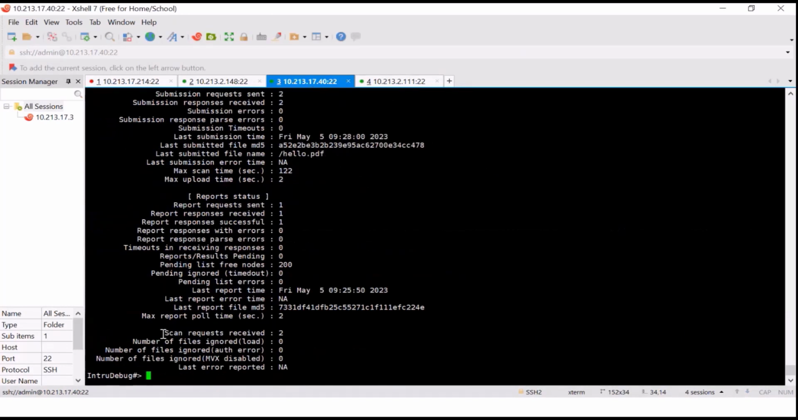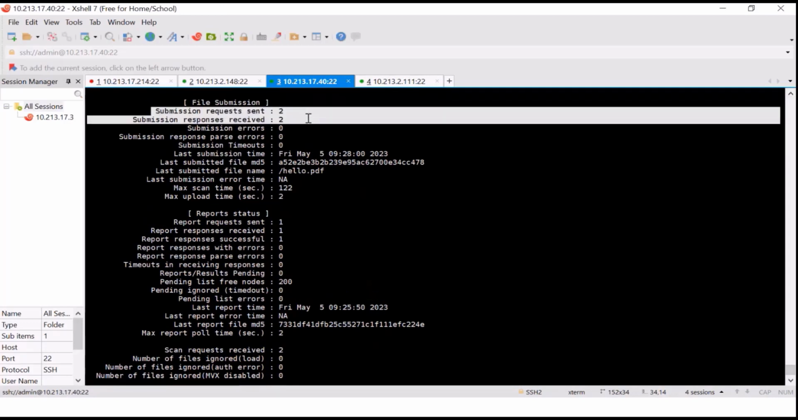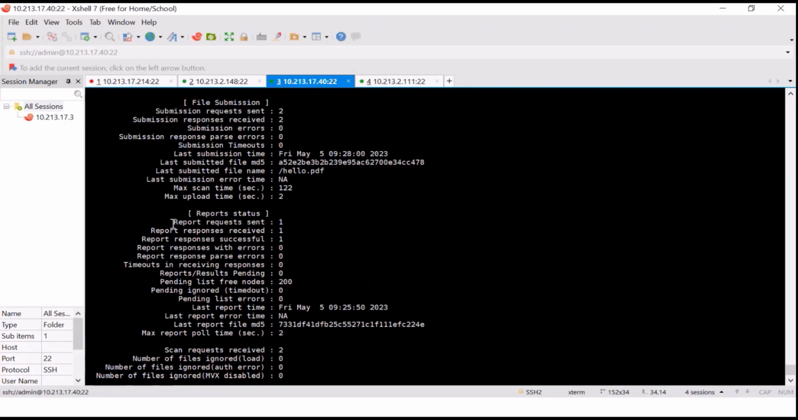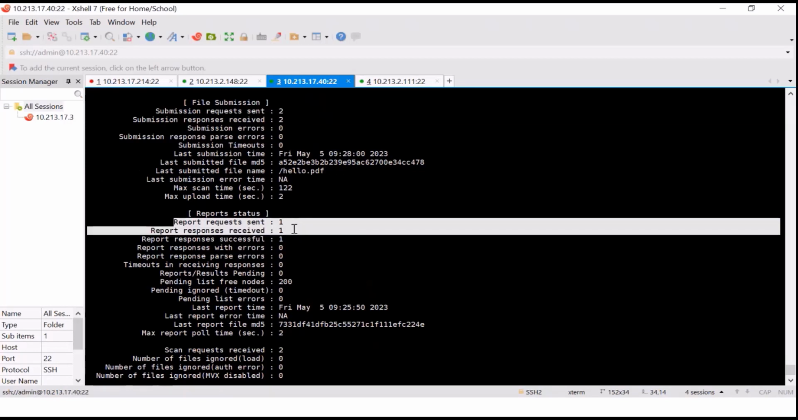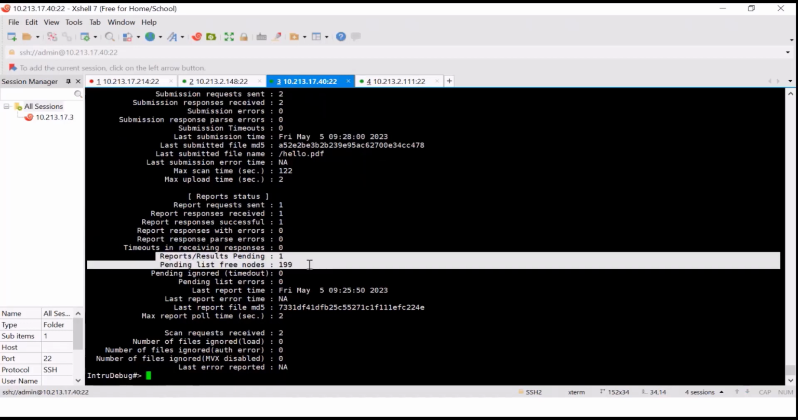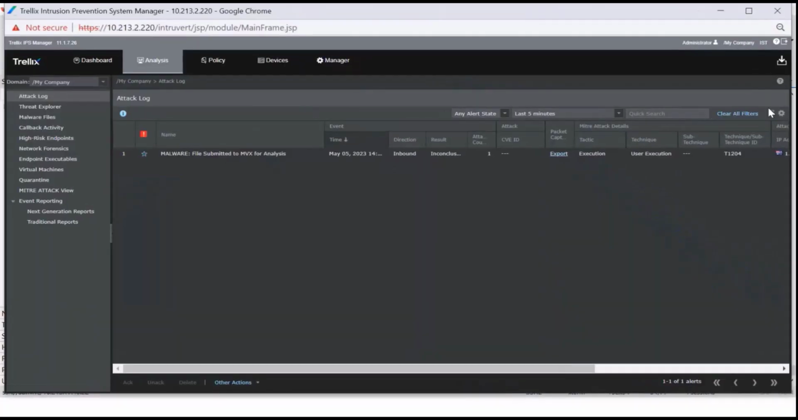As you can see here, the scan request received was 2, so the second file has been submitted. Request sent was 2 and the response received was 2. The file name which we have sent, and the report request sent was 1 and we have got the response. There is one report request which is pending, so the pending list free node has been decremented to 199. And as you can see here, an alert will also be generated.